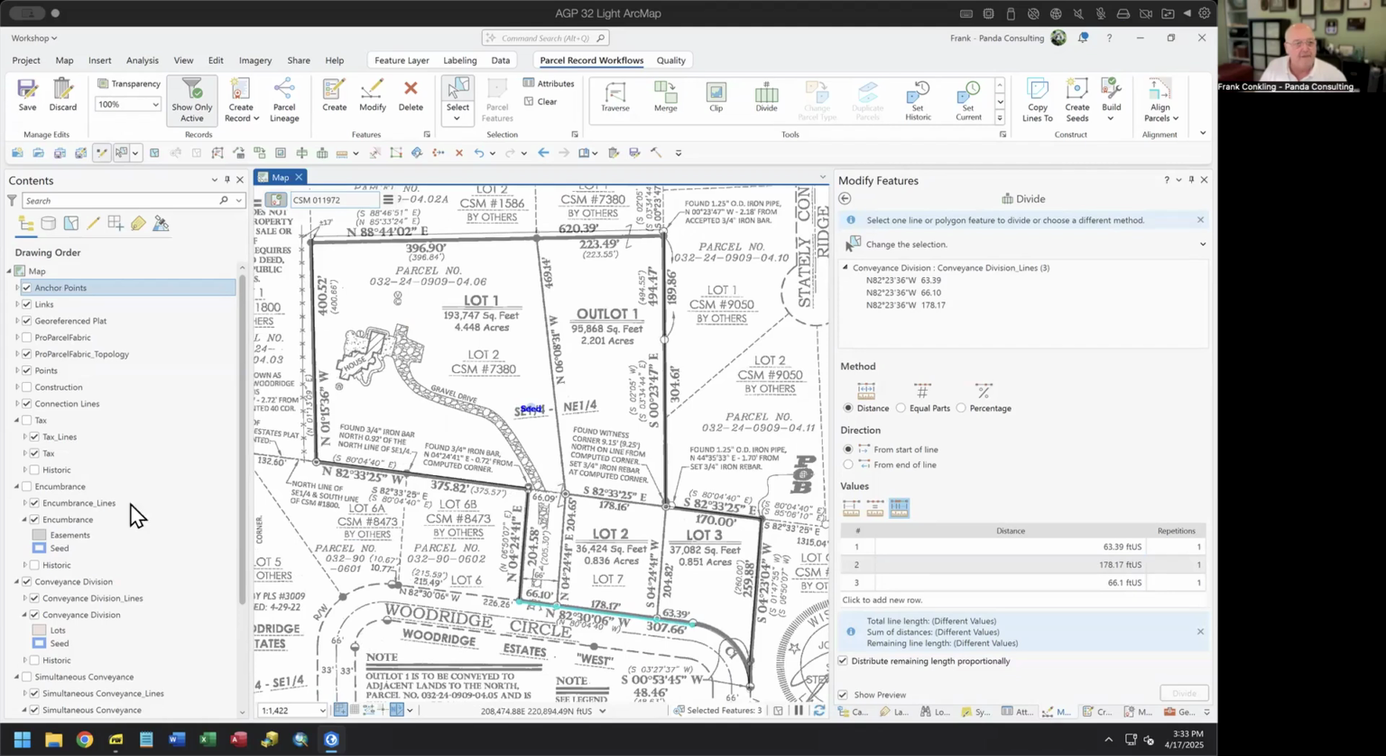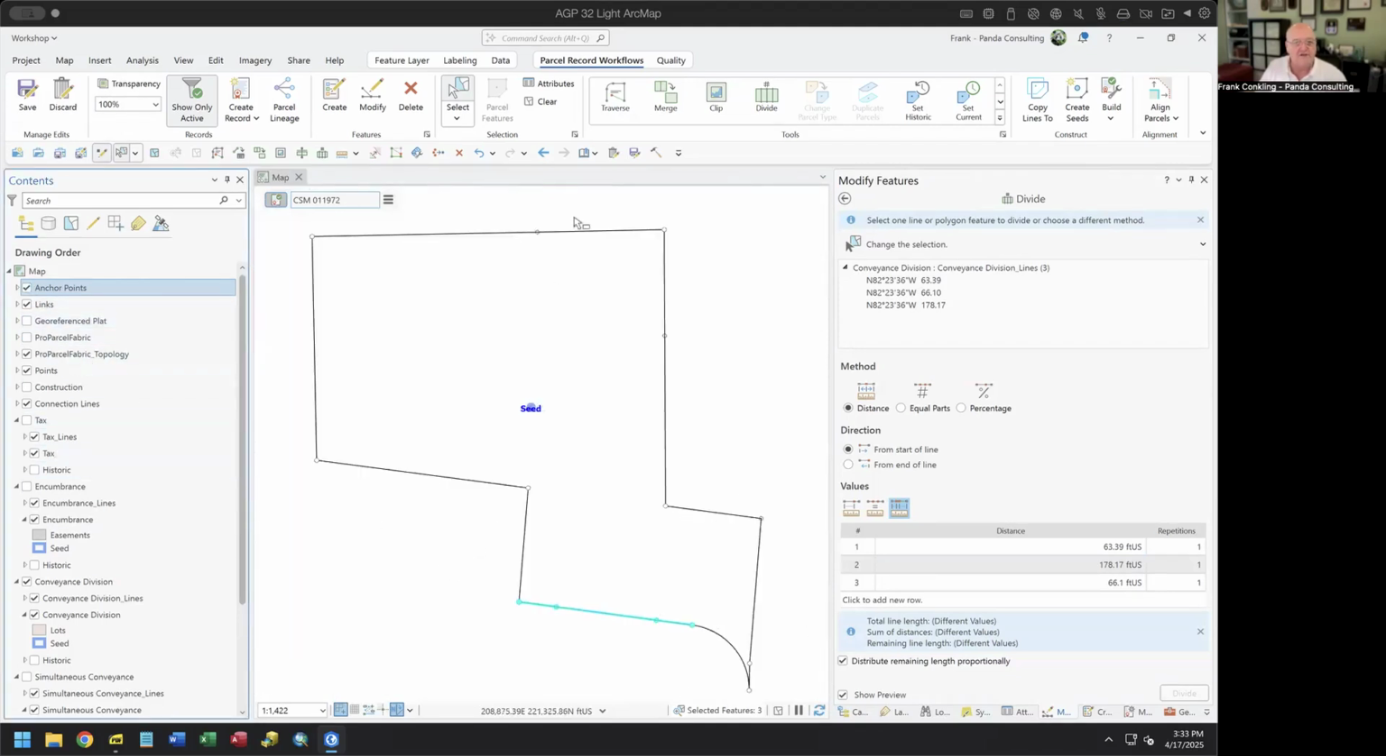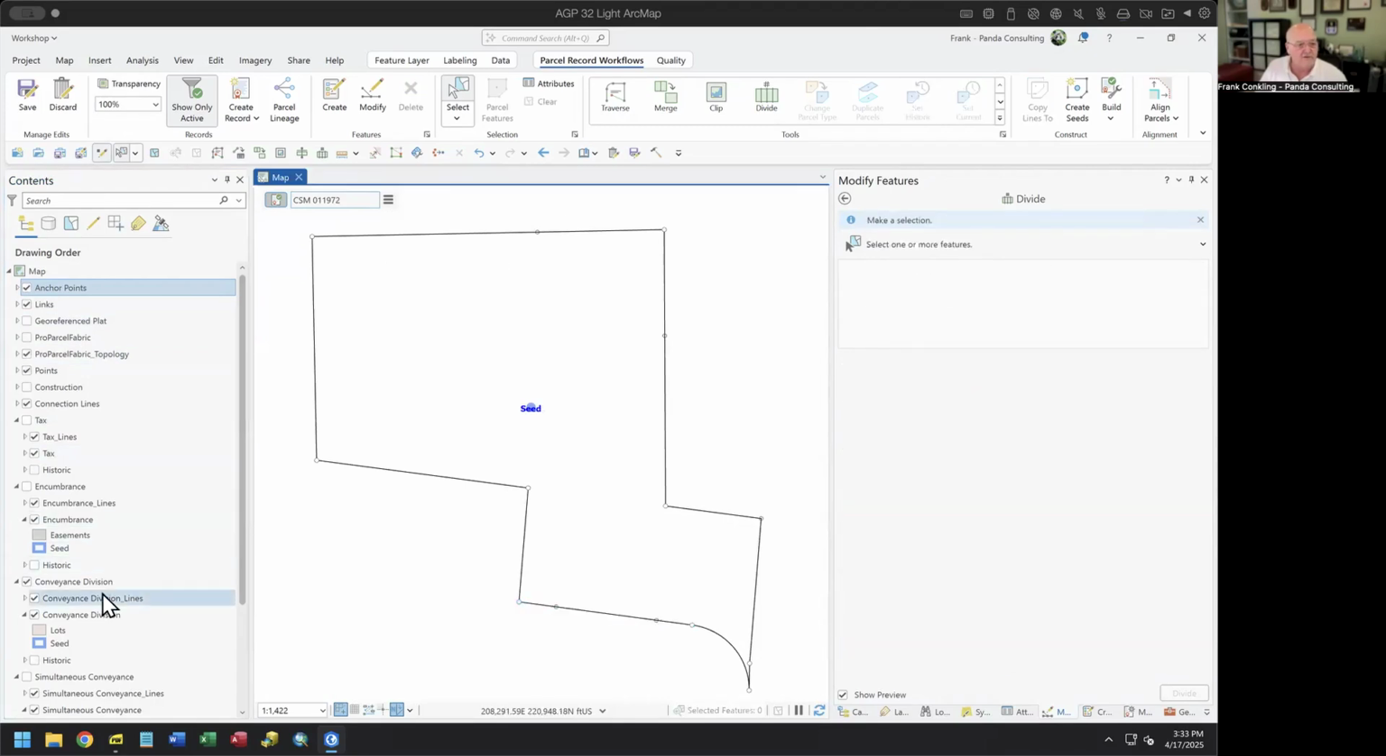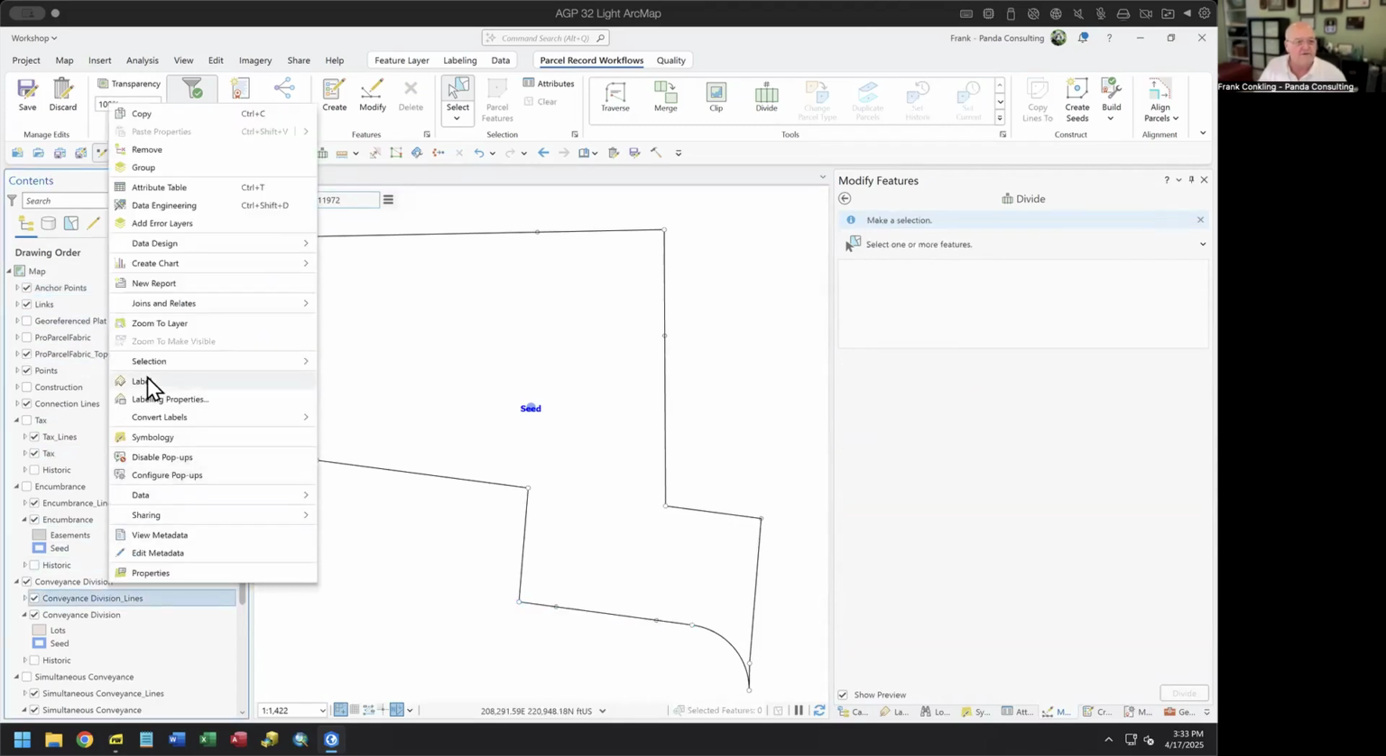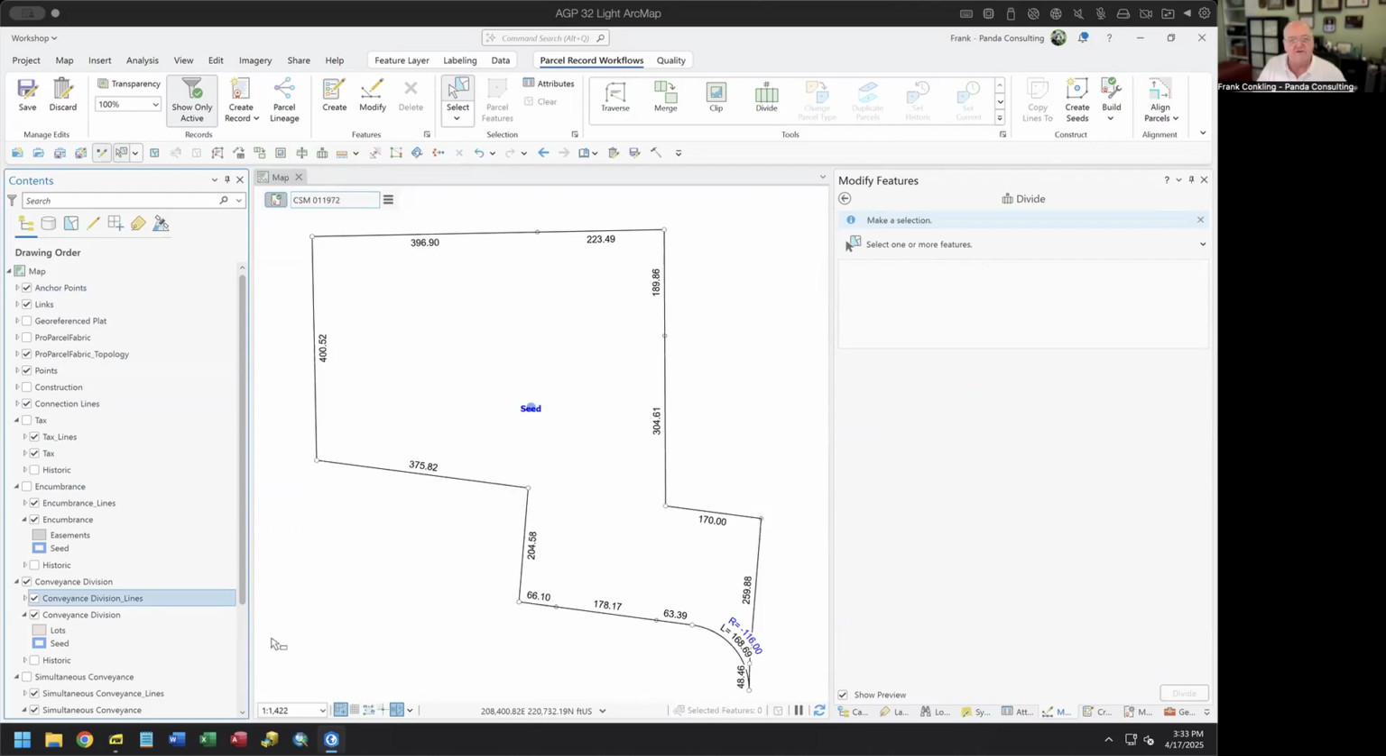Let's go and turn this off, turn the geoprocessing off so we can see these. Let's also go and label these so that we can see these dimensions on here as we're going forth. All right, a couple quick tips on using the divide tool and such, and that's sort of the best and most efficient way to go and do this. Let's go and build the lines now that we're missing on here.